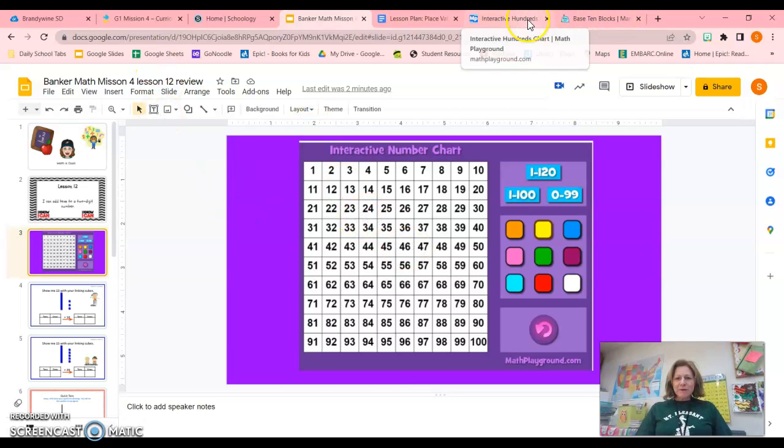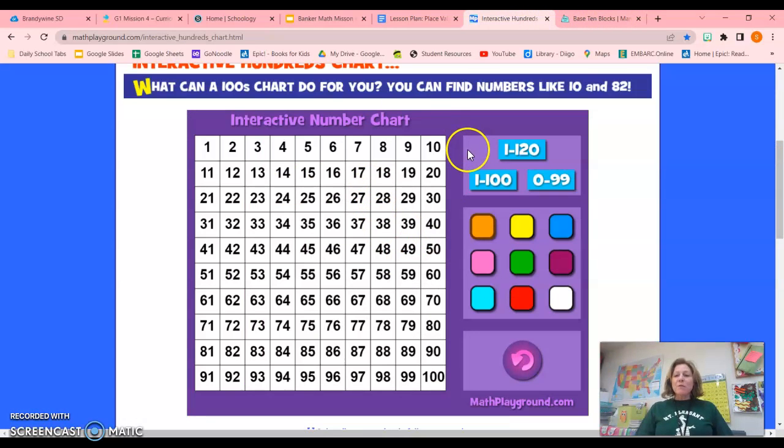I'm going to pull up my hundreds chart, and we're going to start from 10 and count from 10 to 100. Ready? Let's go. 10, 20, 30, 40, 50, 60, 70, 80, 90, 100. Let's write down that pattern. It goes right down, 10 to 100. They all have that zero in the ones place. All right, so we know how to do that.